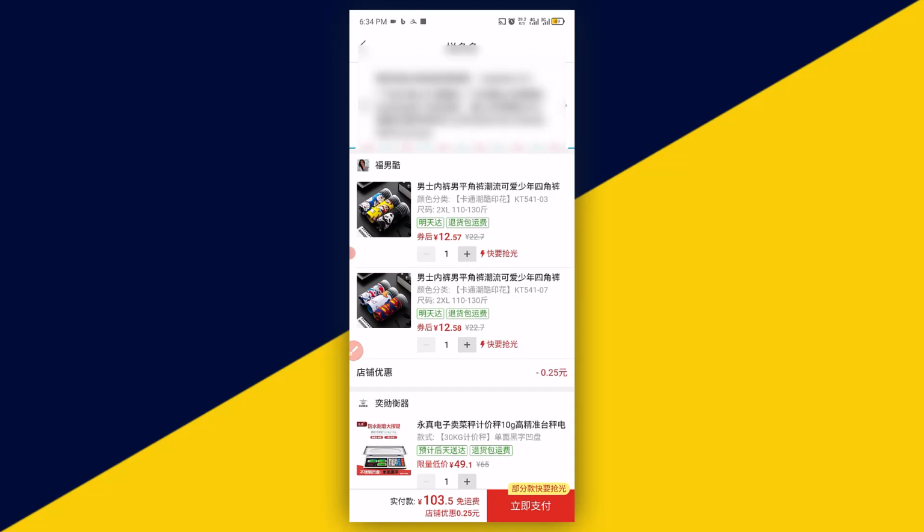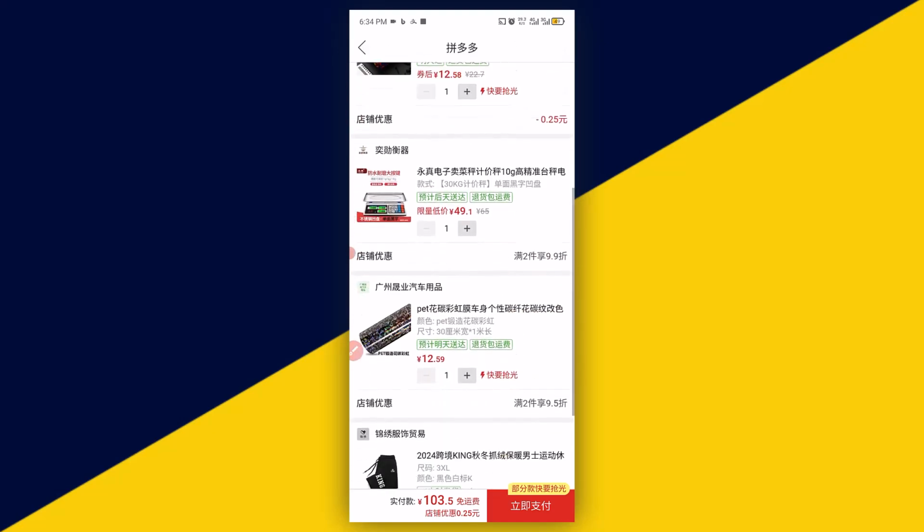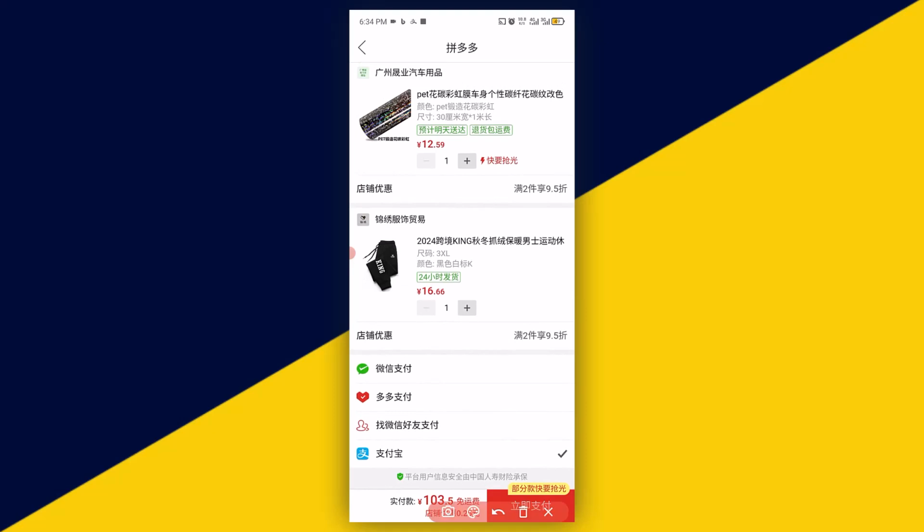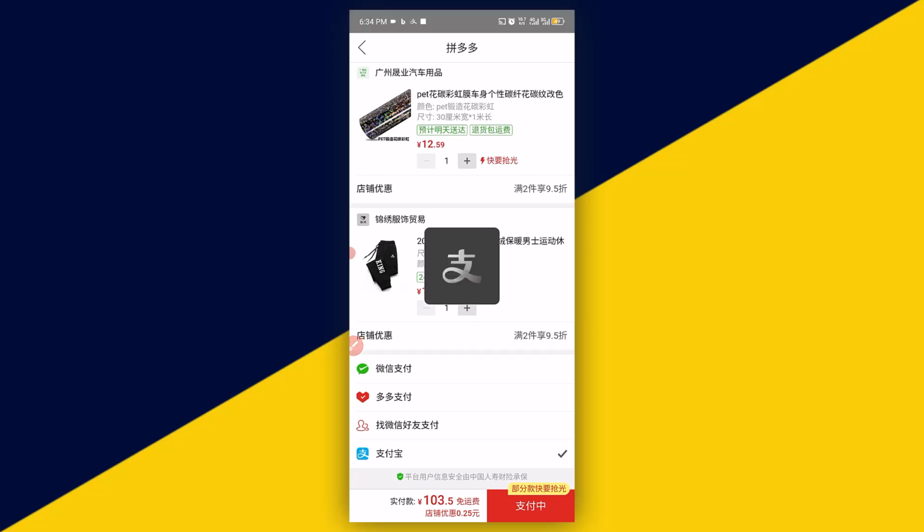So from the checkout right here, you can review and check all the products right here, just like what you see right here. Lastly, come down below right here and choose your means of payment. In this tutorial, I'm using my Alipay. Next thing I'm going to do is to click on here to proceed to payments. Lastly, I will go ahead and enter my payment password to complete the payments.